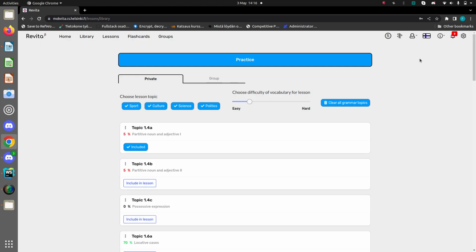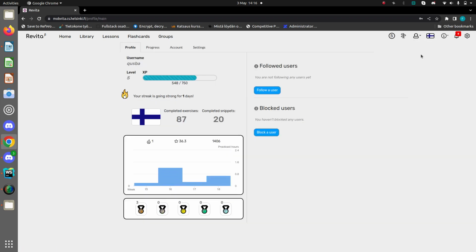So to further improve the communication with the user, we have made a profile page. We can get to the profile page by clicking the profile icon and then clicking the profile. Here we can find ourselves in the profile page. The user can see their basic information such as their username, their level, their experience, their streak, completed exercises, a per-hour chart, medals, and more. If I had any followed users or blocked users, they would be displayed over here.